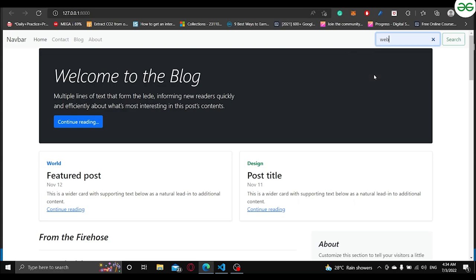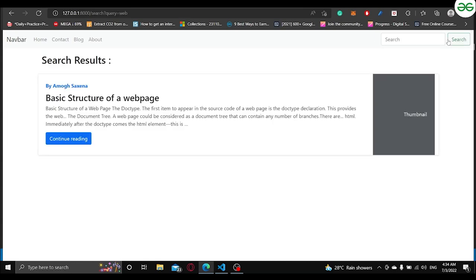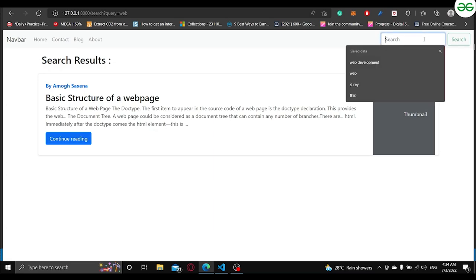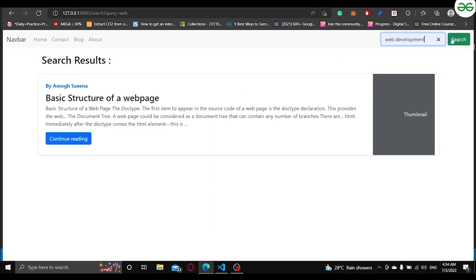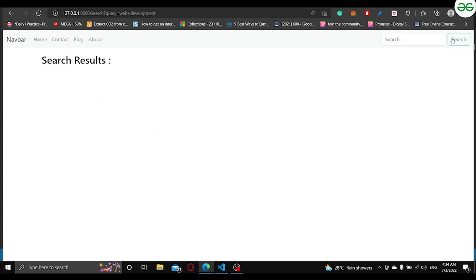Now if I write web and search it, you can see the web page is coming, right? But what if I search something that is not in our blog by chance, like web development? See, it is showing us an empty page, but we know that it should not show like that, because it would mainly be saying something happened in the back end, but technically everything is working fine. So to deal with that, let's quickly do one thing.